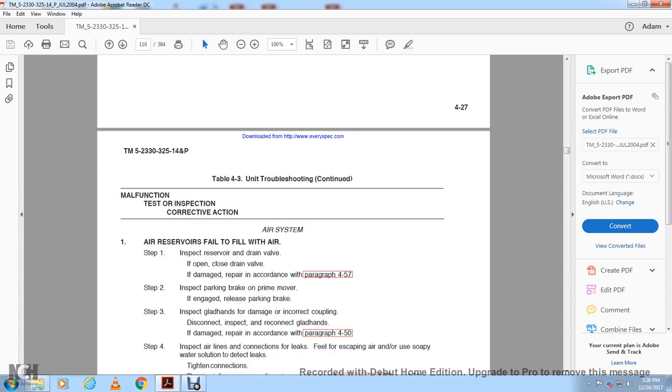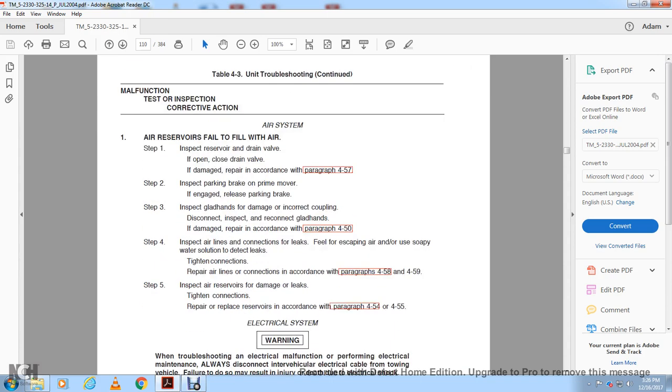Step 3. Inspect the glad hands for damage or incorrect coupling, disconnect, inspect, and reconnect the glad hands. If damaged, repair in accordance with paragraph 450. Step 4. Inspect the airline connections for leaks. Feel for escaping air, then use a soap and water solution to detect the leak. Tighten the connection, repair the airline or connection according to paragraphs 458 and 459.